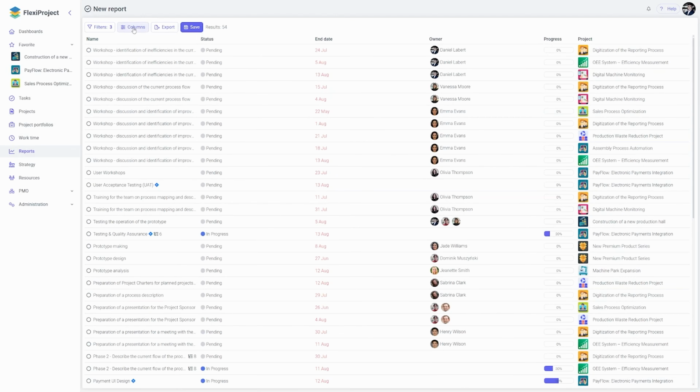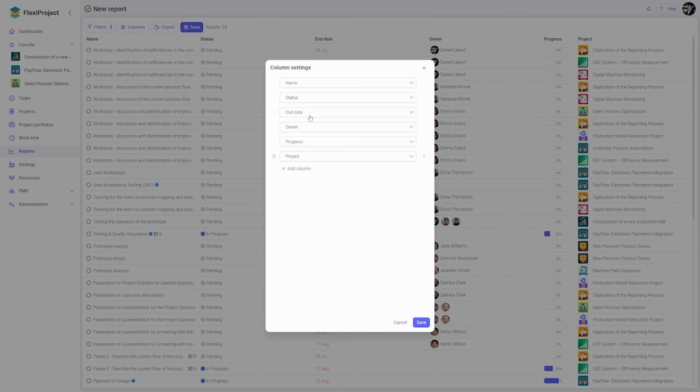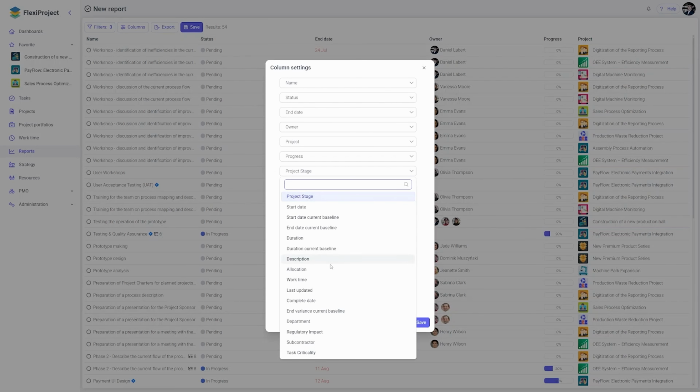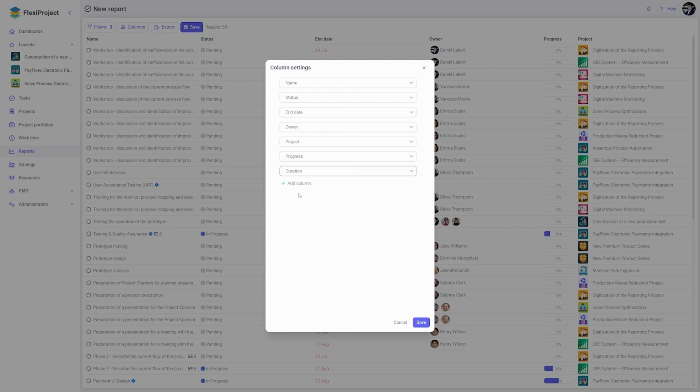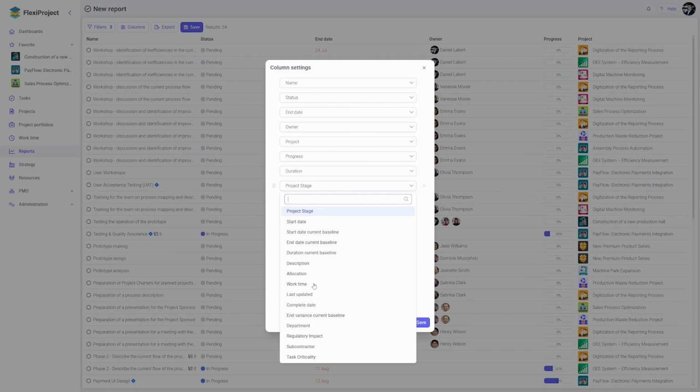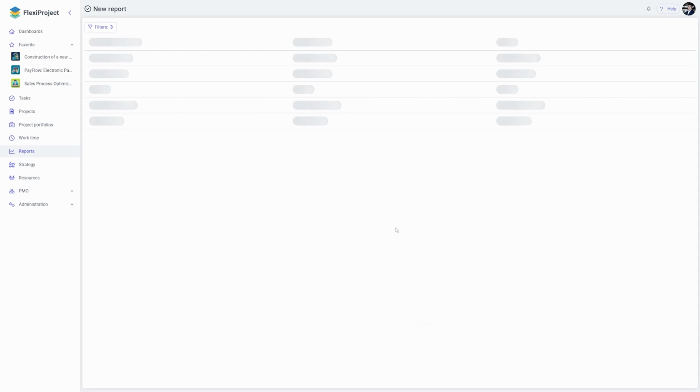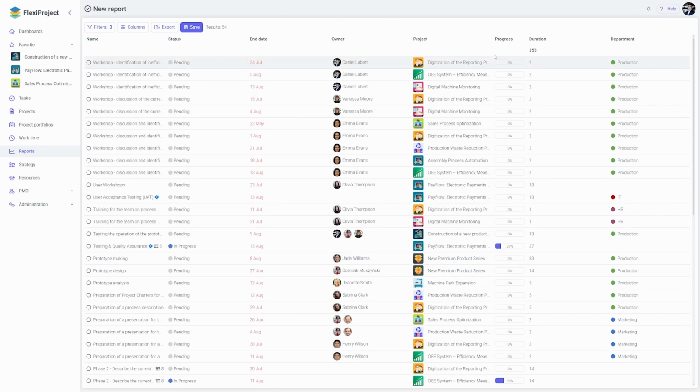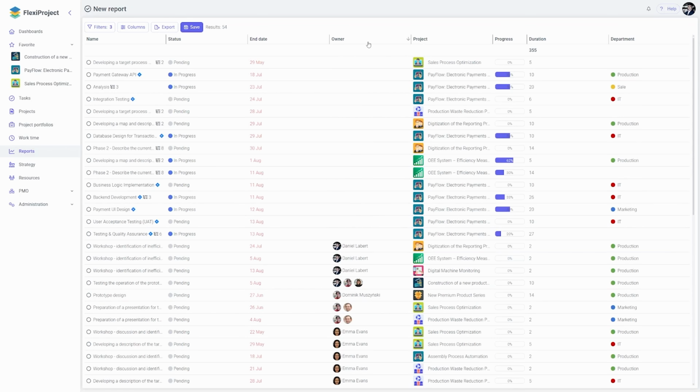In the Columns tab, I can further organize this view, for example, by removing the Progress column and adding information about duration and department. These options to add new columns are available in all reports and significantly facilitate data presentation. When I click Save, I see that this information appears. Of course, after clicking on the header of my table, I can sort this data by the appropriate values.